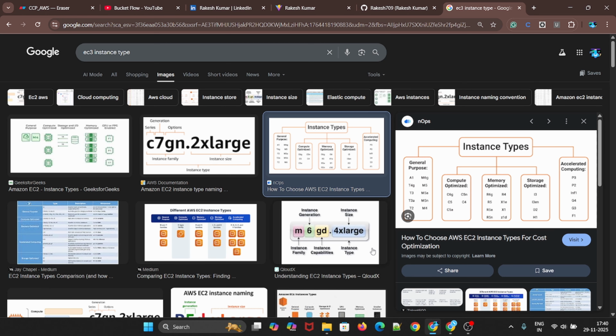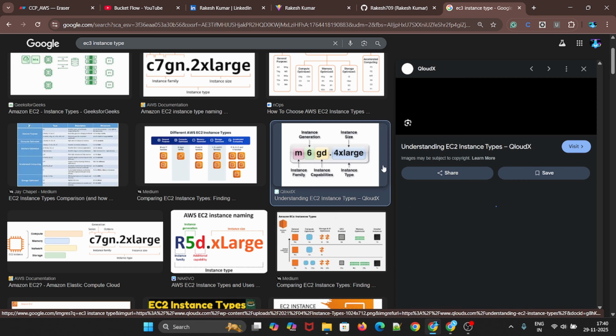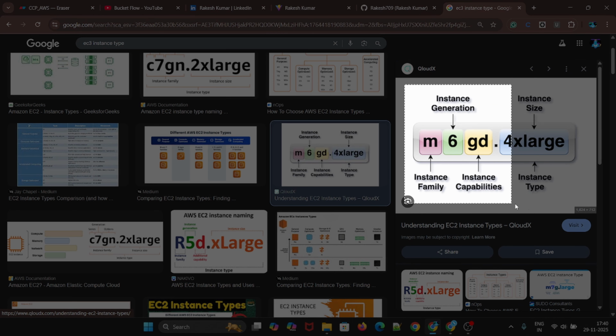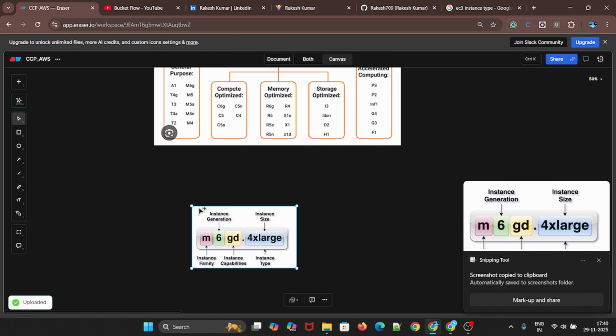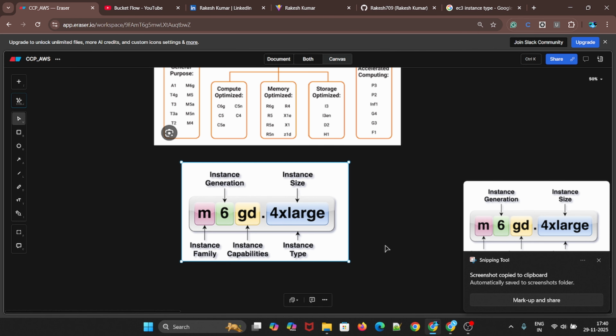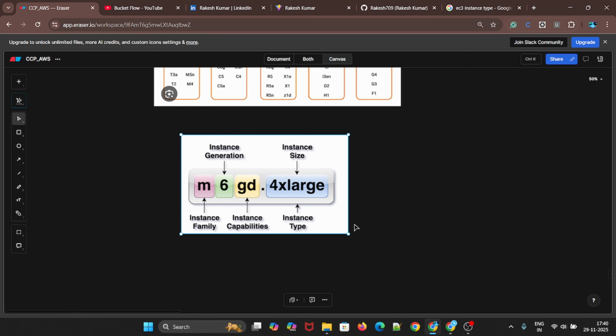But I want to see something else. Yeah, this one is good. Let me copy this one and upload it here. So in this, M is the instance type, and 6 means the generation. What does the instance type M mean? M stands for general purpose. We'll see what general purpose is.